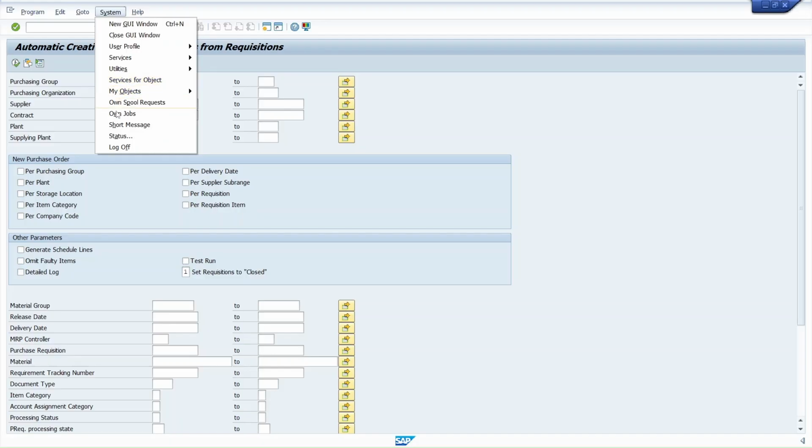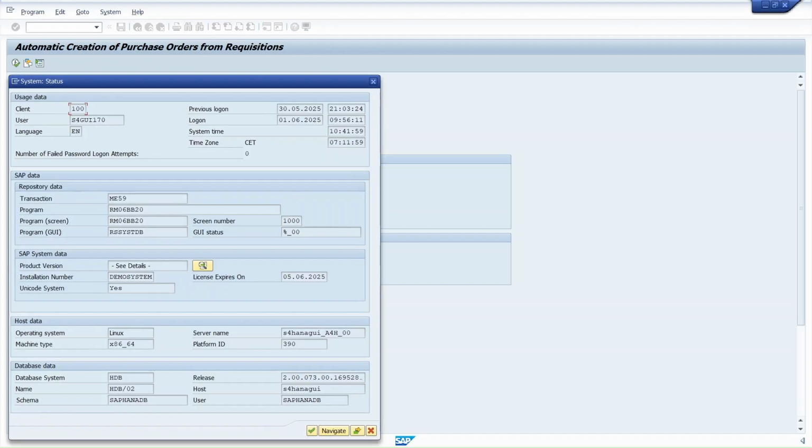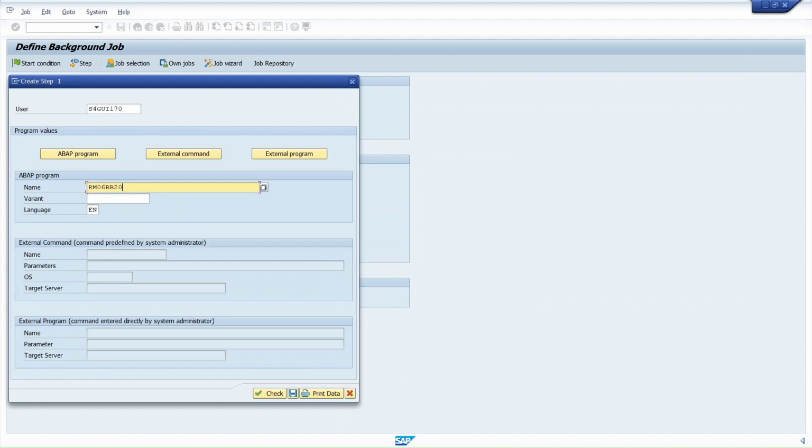We'll go to System, go to Status, and here you can see this is the program name for this T Code ME59. Let's copy this. We'll enter the program name here. And here you can see we have something called a variant. Now what is a variant?